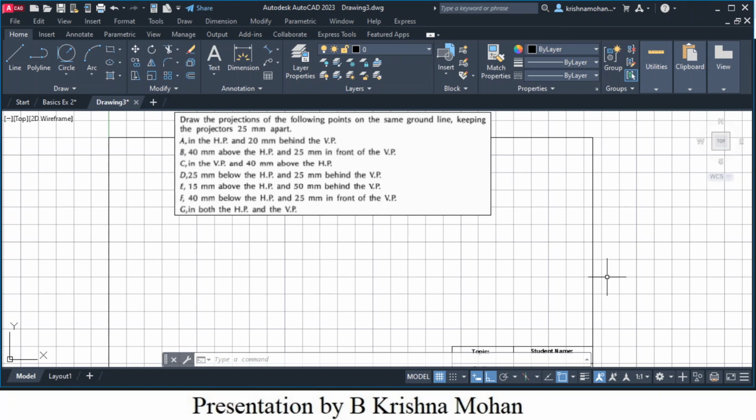So in this section, I'm going to solve this particular problem related to points. So just go through the problem. I need to project different points on the same ground line. So initially, I will create a ground line.